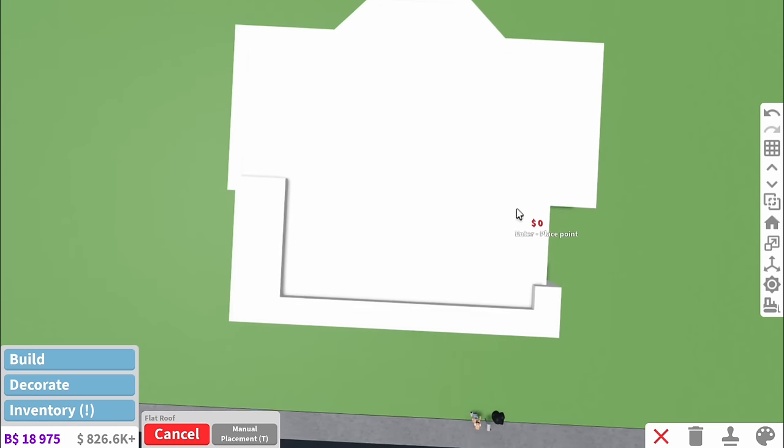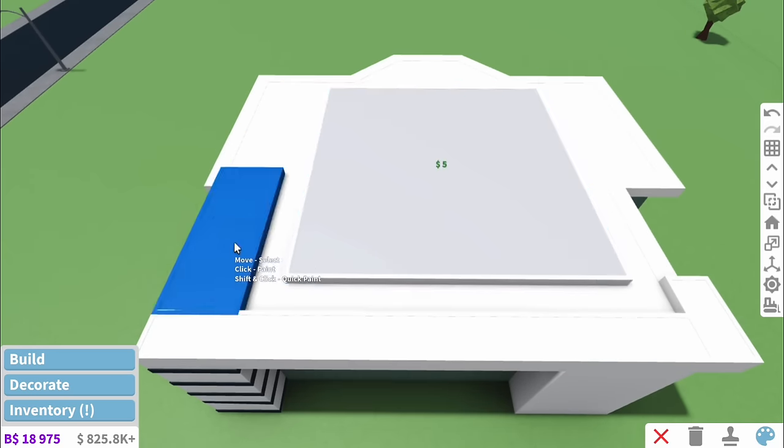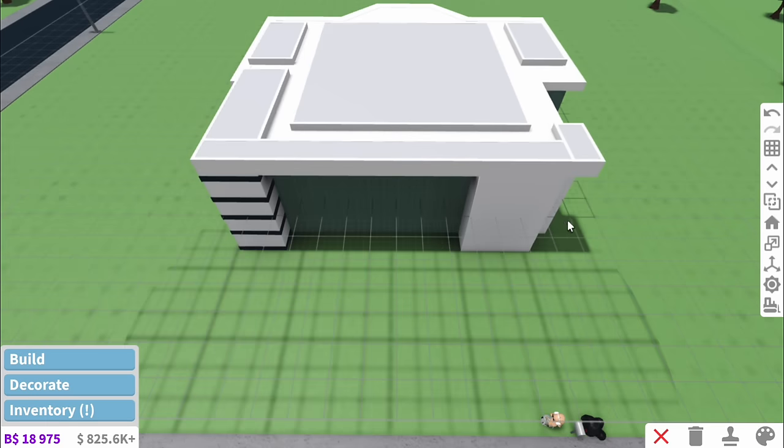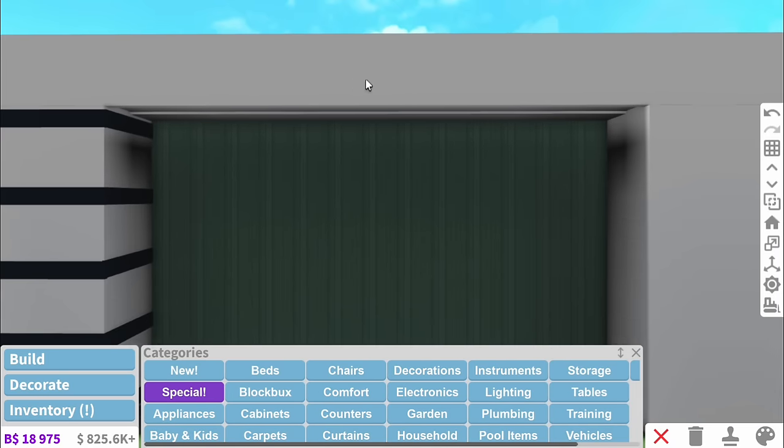And just because I am like a stresser about these kinds of things, I'm going to add a little pattern on the top, just a raised part of the roof. That actually does look really sick from the aerial view. And along the top here, I need to write Bank of Bloxburg.